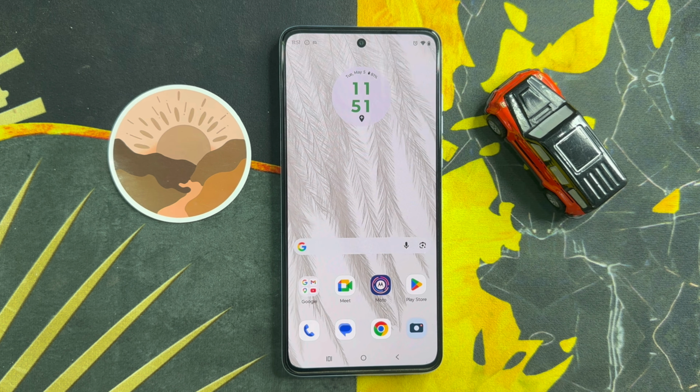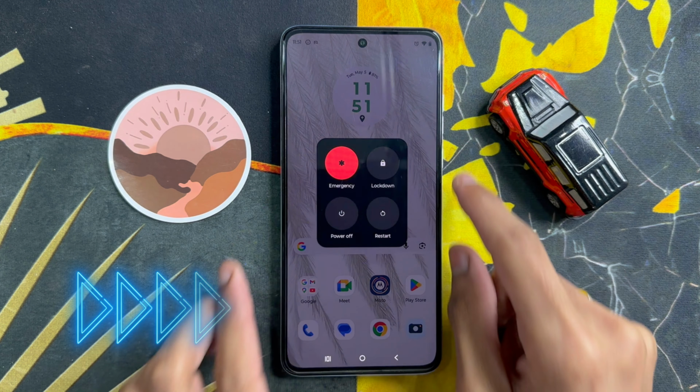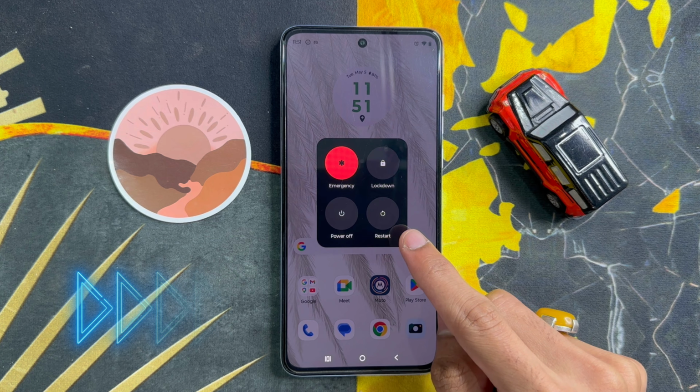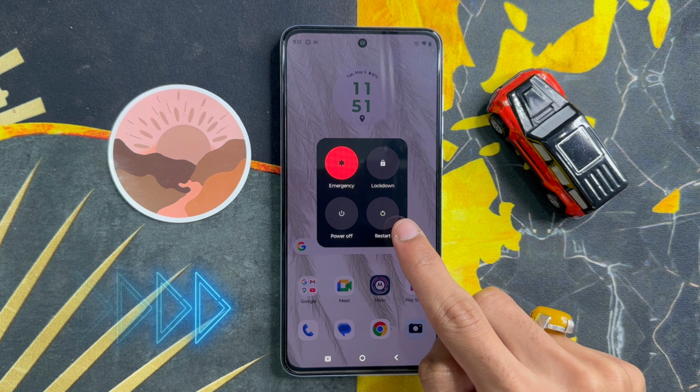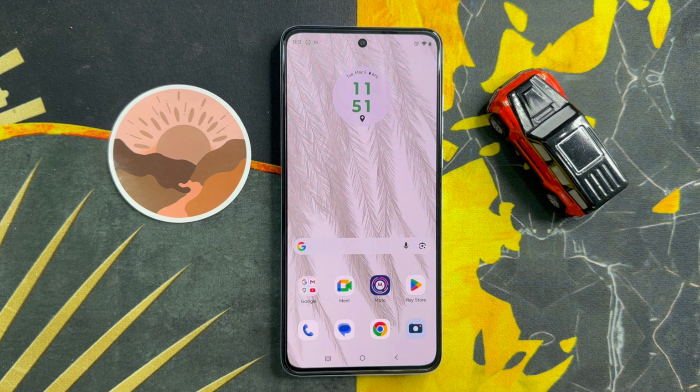So first of all, restart your device. Just click and hold the side power button and volume up button at the same time. Click on the restart icon. Again tap on the restart icon. You will see the phone restart. After restarting, enter your phone PIN. You will see your problem is solved.